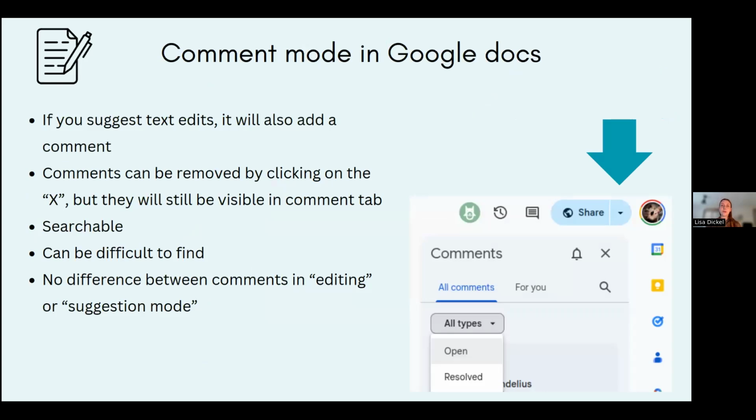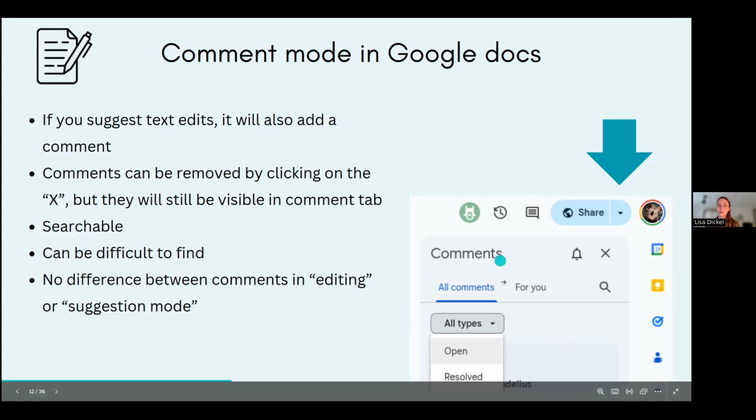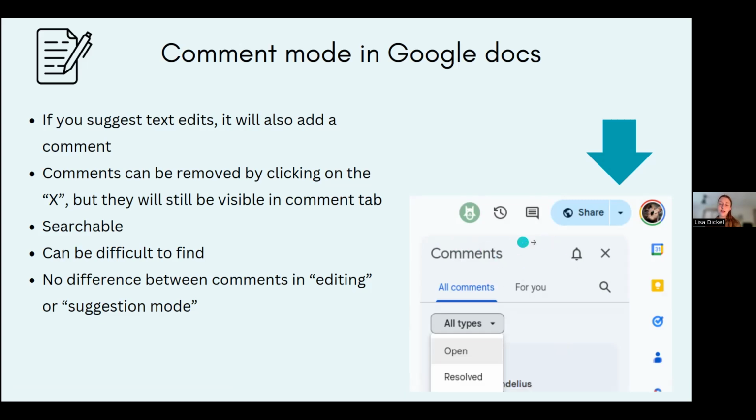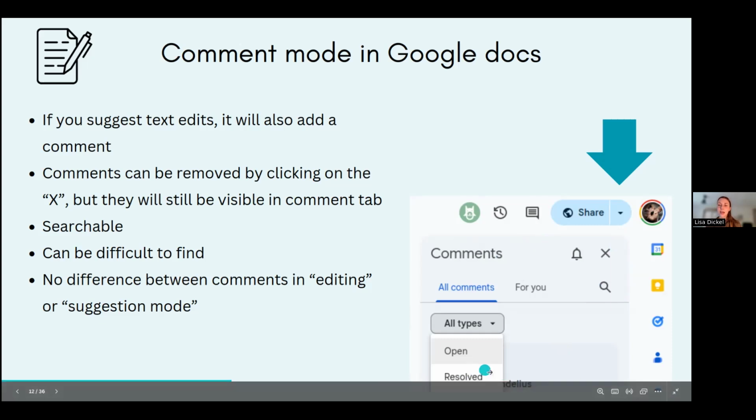Also, a few comments about comments in Google Docs. It's a little bit different from how we are used to it in Microsoft Word. So first, if you suggest text edits, they will also add automatically a comment. So they will accumulate quite a lot of comments that one needs to sort through regularly. We do that as the subgroup leaders and co-leaders to accept little changes that do not require further discussion pretty frequently. Comments can be removed by clicking on the X. It will still be possible to see them in this comment tab that is a feature of Google Docs. And we can still search them, but it will be less easy to see them. They will appear here under the resolved comments.